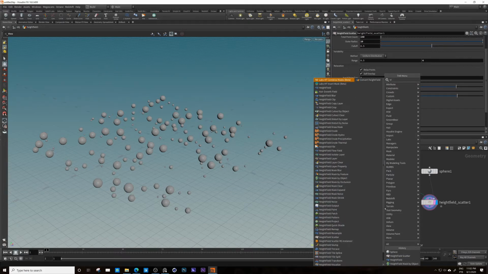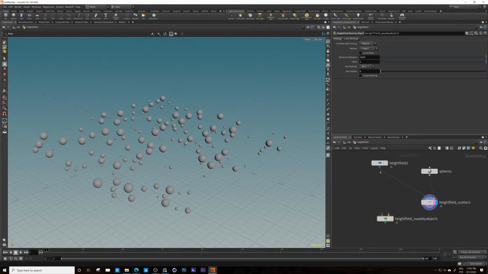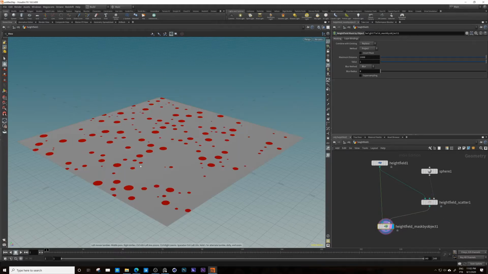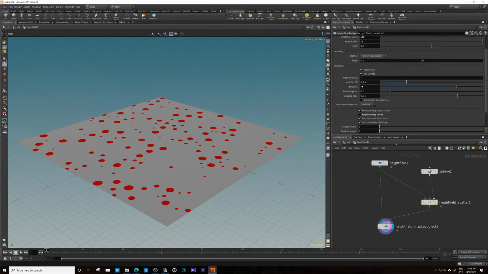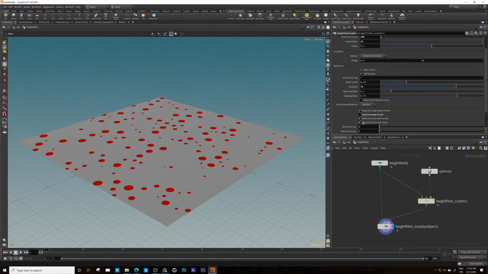So if we place the HF mask by object, we can put the terrain in the first input and this in the second input, and then we have these masks. Now, if we check keep incoming terrain, it won't work, you see, because the terrain is still covering everything because the mask is this object. That's the same thing as plugging this straight in here. So just keep in mind that you need to uncheck terrain, so we have only these instances.